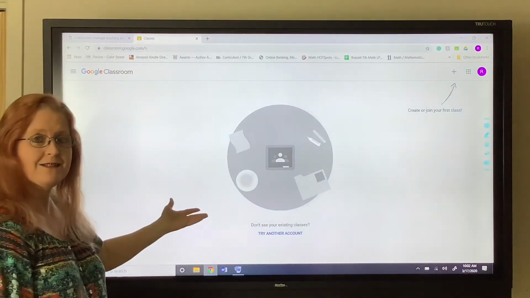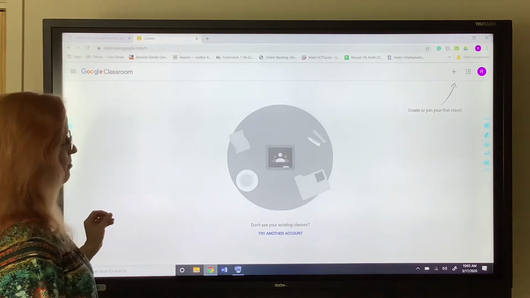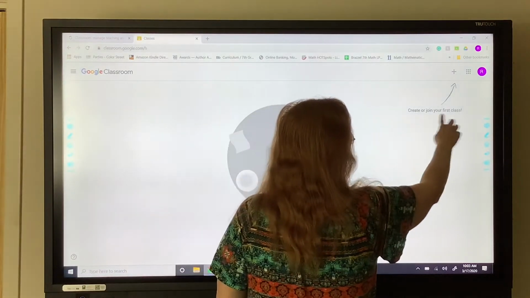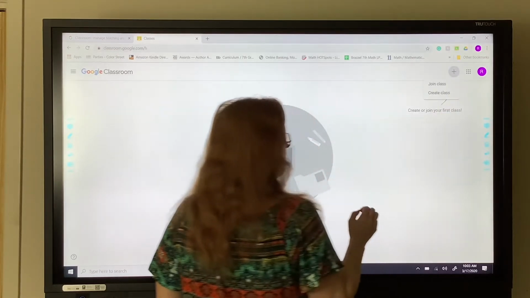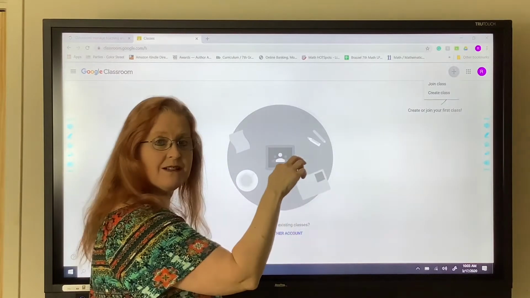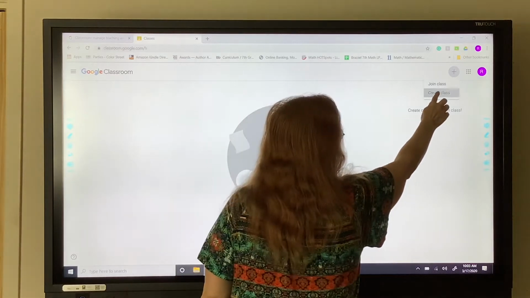This is your home screen for Classroom. You have no classes at this point, and so you have to create them. The way you do that is over here where it says Create or Join Your First Class, click the plus sign. What that pulls up is a Join Class, which students will use, or Create Class, and we want to create.